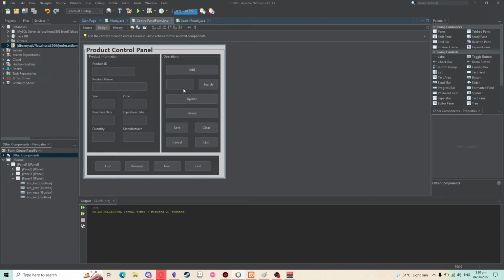Since we're in the control panel form, the connection here to the database is continuous. We don't need to create a new connection for each button. Therefore, the result set will always have information in it. And that is a very important thing to take into consideration, as the navigation buttons require us to have access to the entirety of the records.